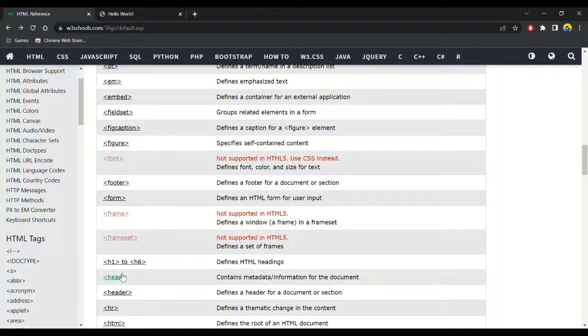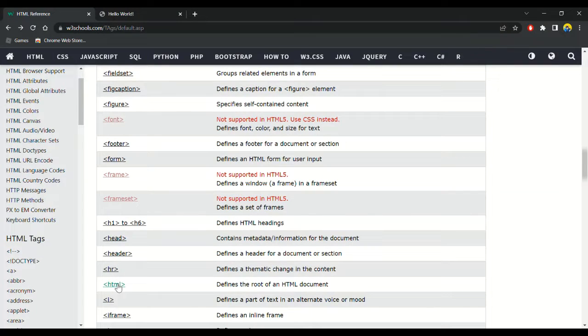We've got the head, so it contains the metadata and information for the document, and that's where you want to put all your preloads. That's where you want to load all your files in. We've got HTML. That defines the root of an HTML document. So that's where you want to put all your HTML code.